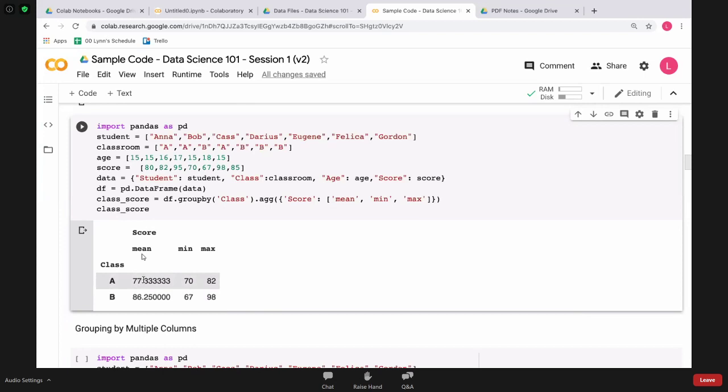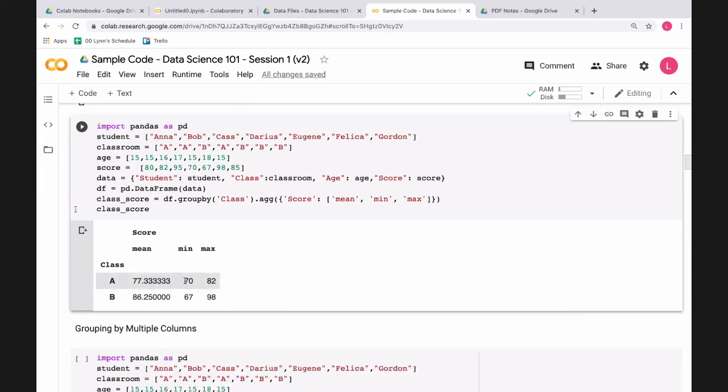Okay, all these numbers are the mean score of class A, mean score of class B, minimum score of class A, minimum score of class B, and maximum. Okay, so you can change this up, put different built-in aggregation functions inside, and then you can see what happens. Okay, I'll give you time later to practice, so don't worry.